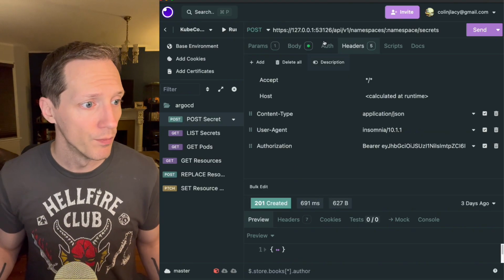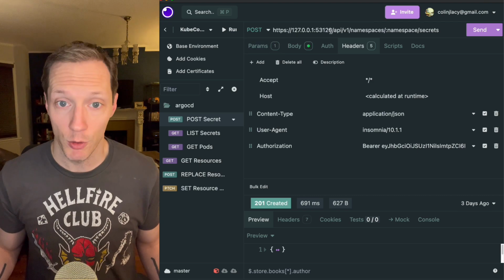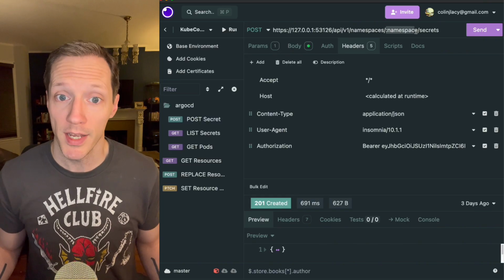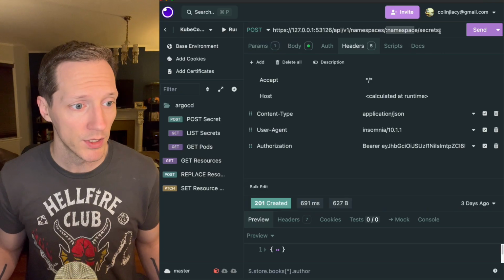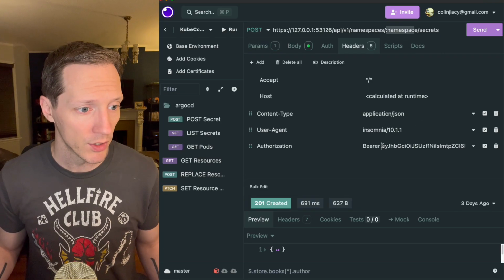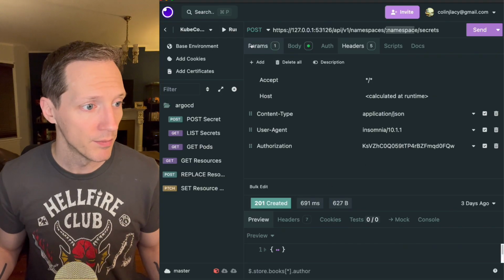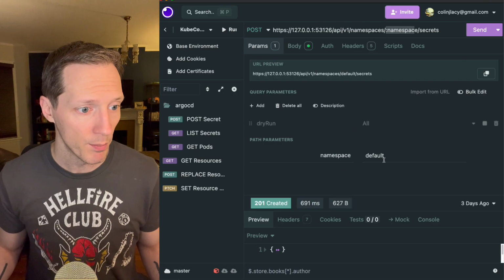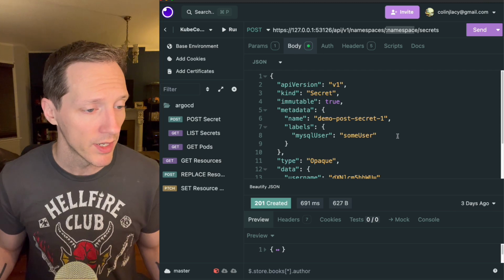So I've got a post to my domain, the domain we saw earlier, API v1 namespaces. I'm parameterizing the namespace, so I can pass in a parameter using this tab, and we'll get to that in a second. And I'm going to post it to the secrets endpoint. Neat. So let me make sure that I've got my latest token pasted in. All right, parameters, namespace. That's this namespace. I'm passing in default.